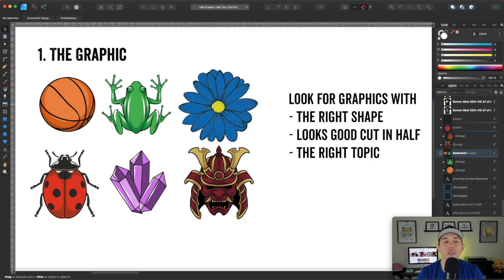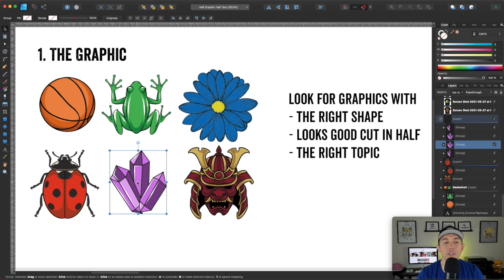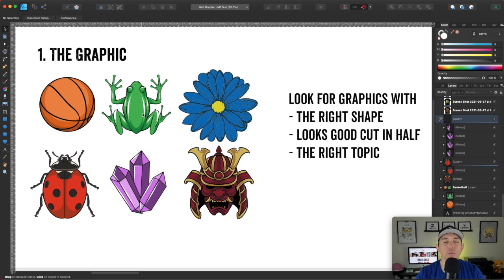And it doesn't have to be symmetrical. Like you could use this too and just cut it in half, but most of the time symmetrical stuff works better. So my tips for graphics are make sure they're the right shape, make sure they look good cut in half. So that's why symmetrical ones work the best, and make sure you have the right topic.